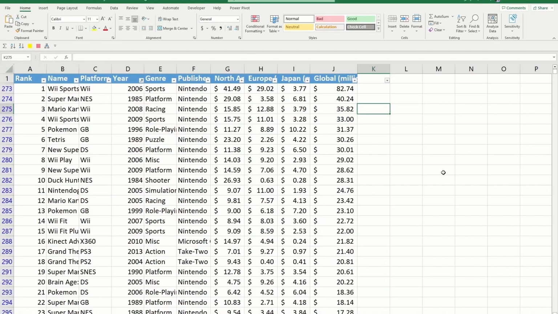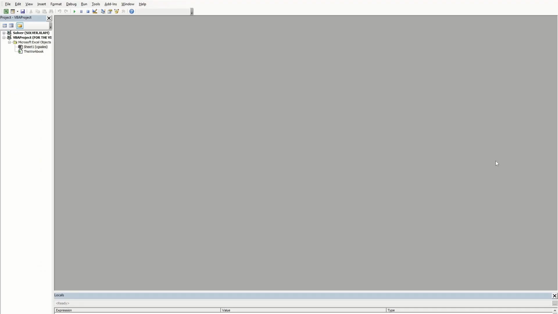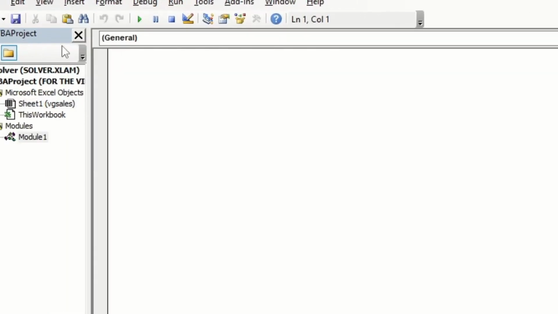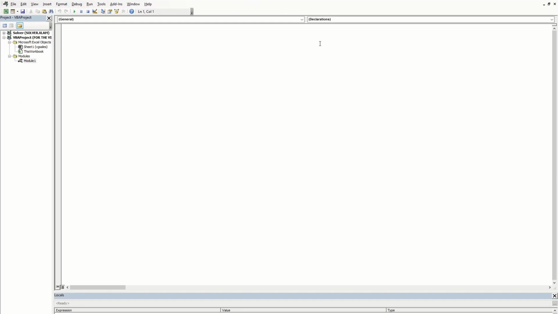So first I'm gonna do Alt F11, and this is gonna open up a new window. And now I'm gonna do Insert, and then Module. And this is gonna show me some white space. And in here, we're gonna put in all of our code throughout the whole video.